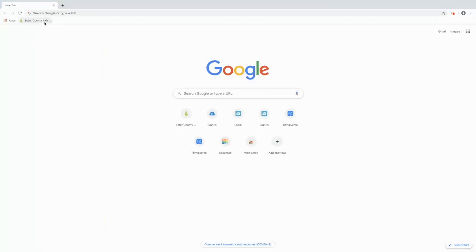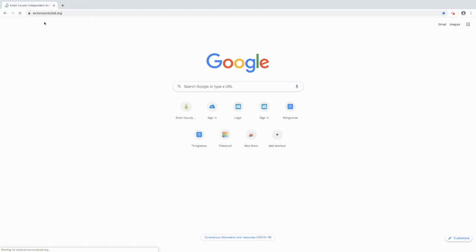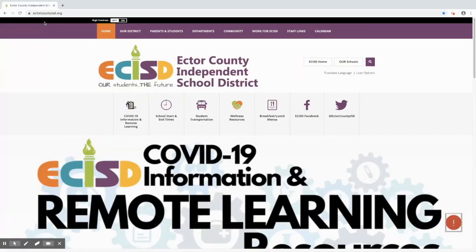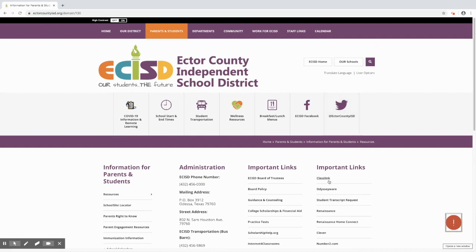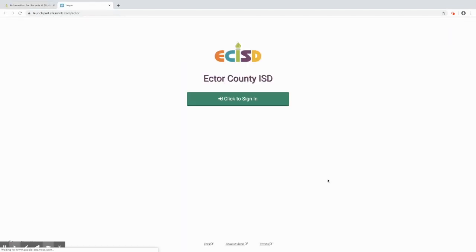We're going to repeat those same steps. We're going to go to the Ector County page, Parents and Students, Important Links, ClassLink. You'll get back to the sign-in page here. It'll bring you here. This is where you'll put your student number two. You'll put their ID number and their password and click the blue sign in.